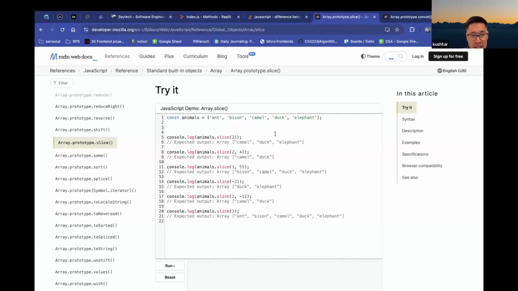So let's see slice. The array is in animals. We already did it, right? We don't have to go again. If you pass the starting point, it will take from bison to everything, not including the earlier ones. If you say from 2 to 4, it will take 0, 1, 2, 3, until 4. It didn't reach the 4 yet.